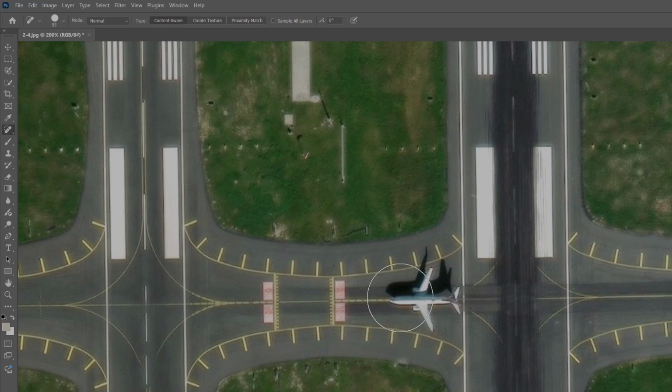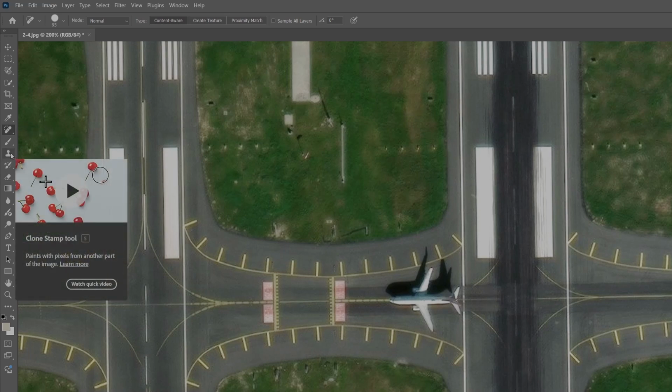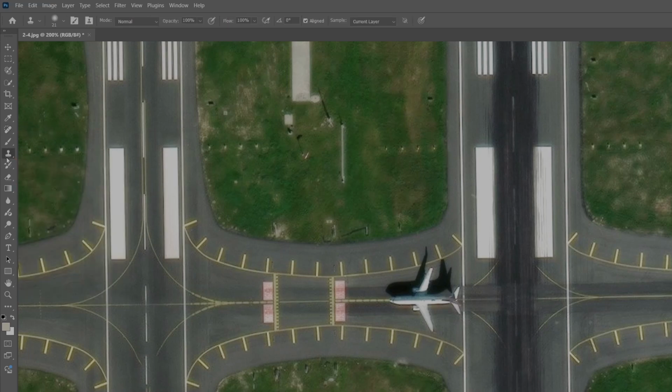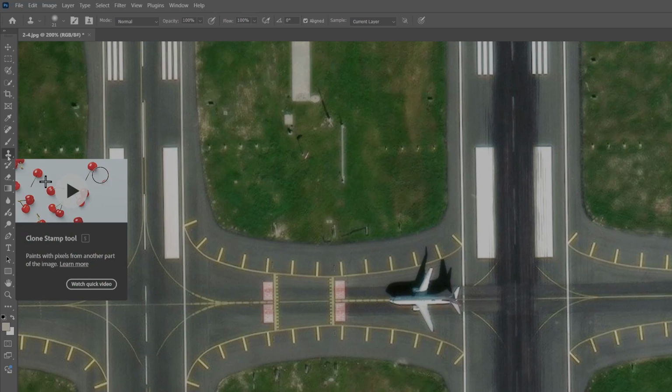So let's try it on this plane over here. If we select this plane and release, as you can see, this time the content-aware fill tool did not do a good job of replacing the plane that we've selected, because it was unable to find a perfect sample space from this photo. That is why in some cases it's better to use the other way of getting rid of planes, which is the clone stamp tool.